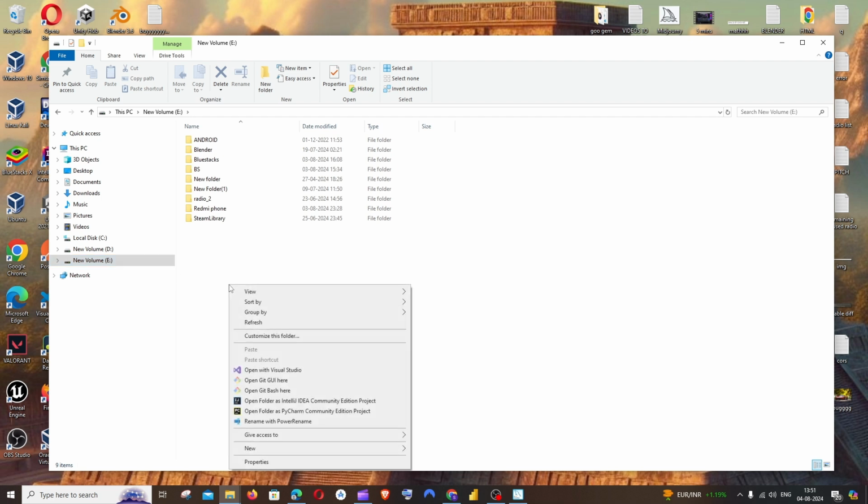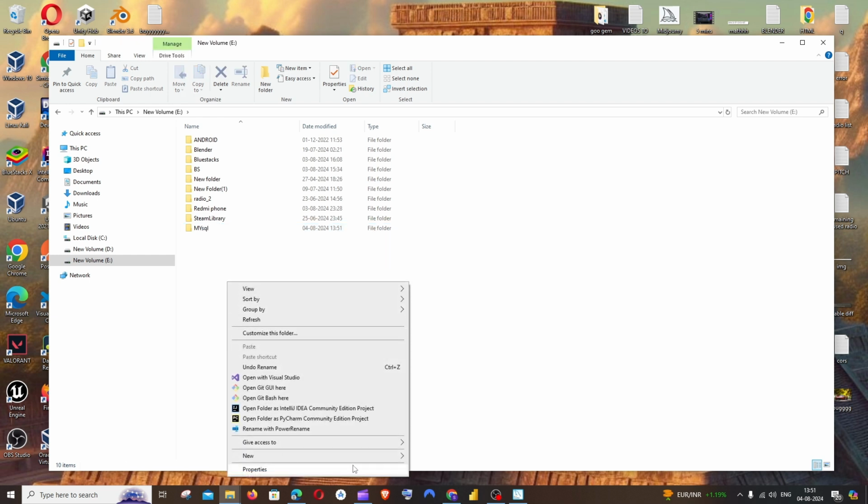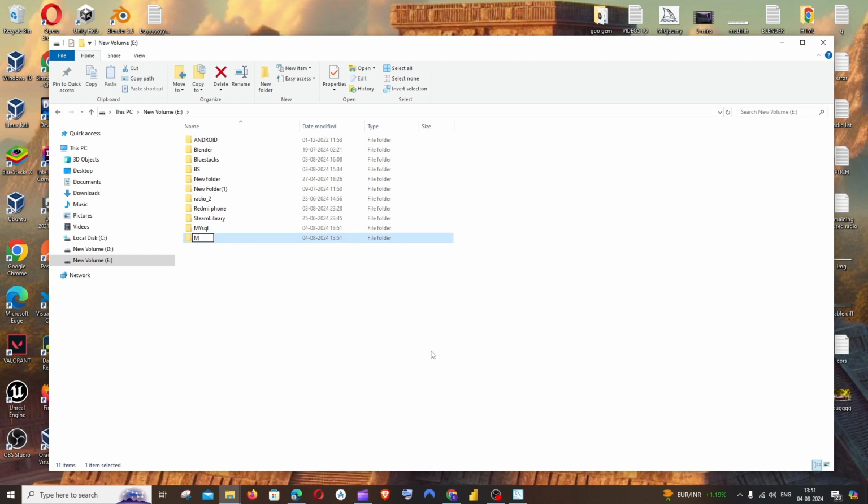So I'll just go here and I'll just create two folders. One is only MySQL like this, and you can just name it anything, that's up to you. And next one is going to be MySQL data.